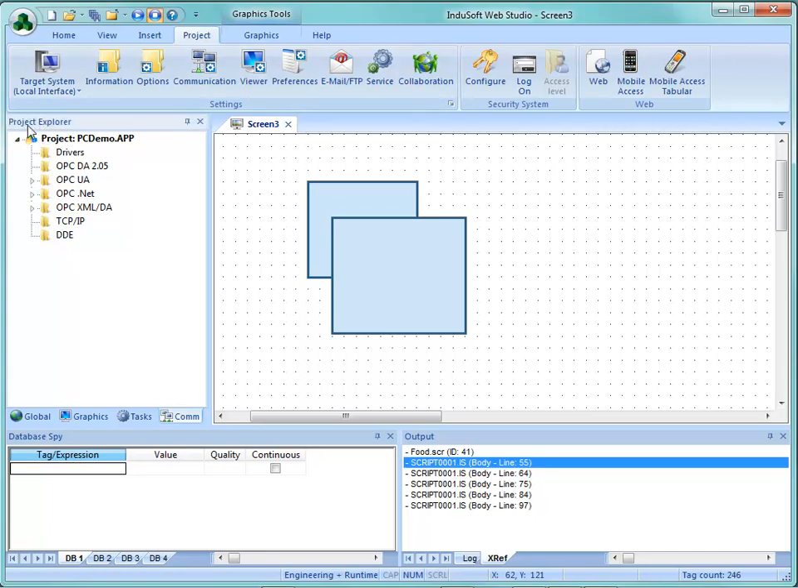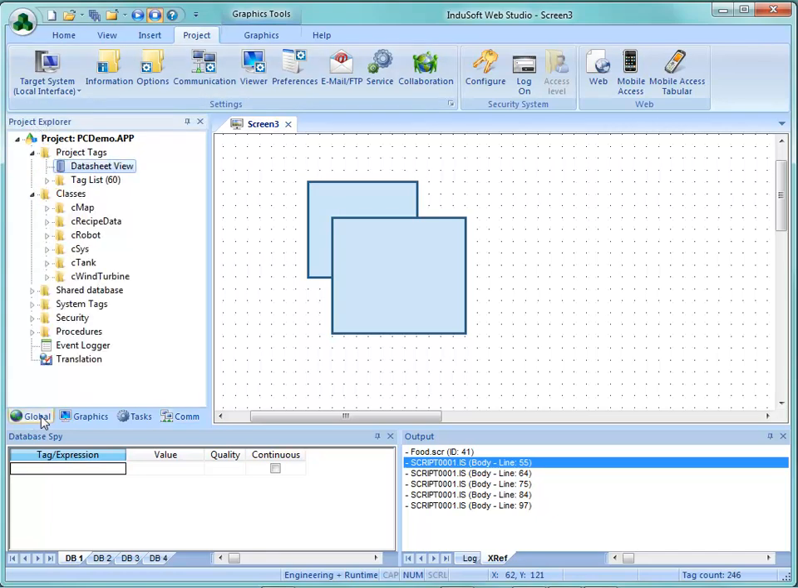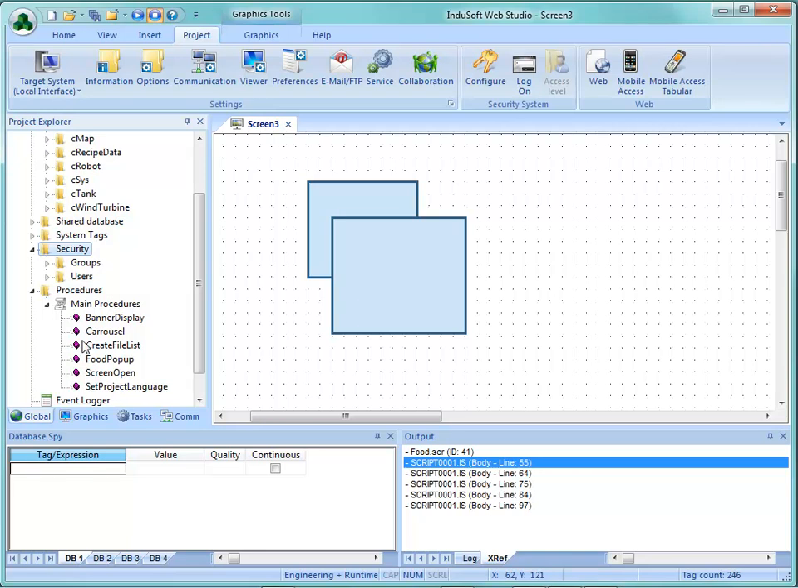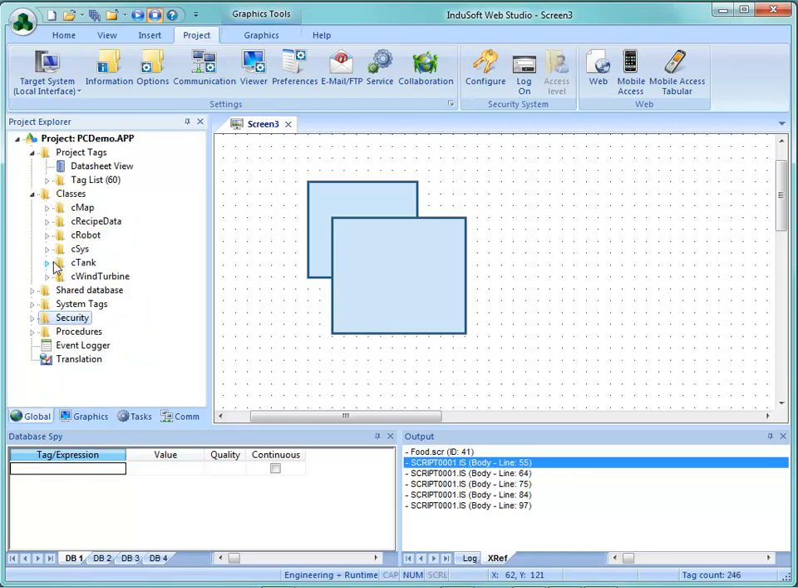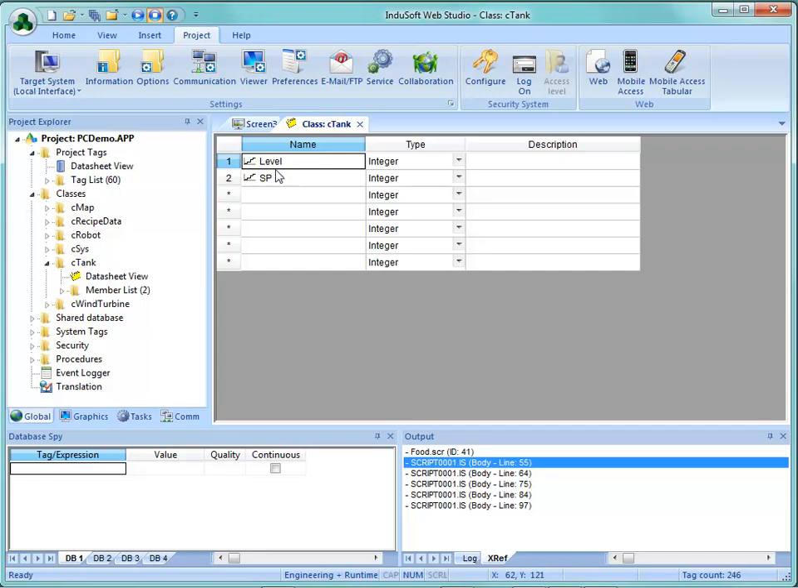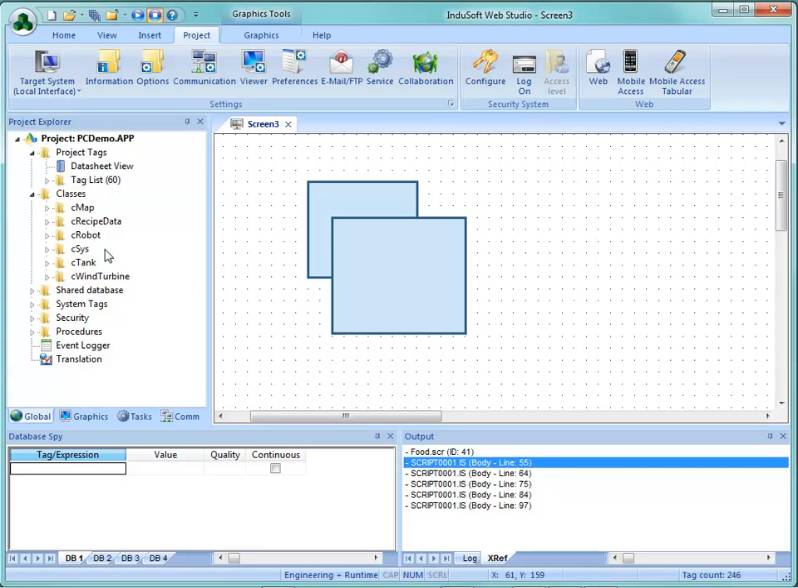Over here, as I mentioned a few different times, we have the Project Explorer. We have the Global tab, which has tag-related information, as well as security setup, and groups and users where you can configure those. The Event Logger, translation, and where you configure your procedures and subroutines are in here as well. We'll collapse these. Classes, which are similar to structures. For example, here under tank, we can go into the Datasheet View. We can see we have a set point and a level associated with that tank. We can go back up here and close this.